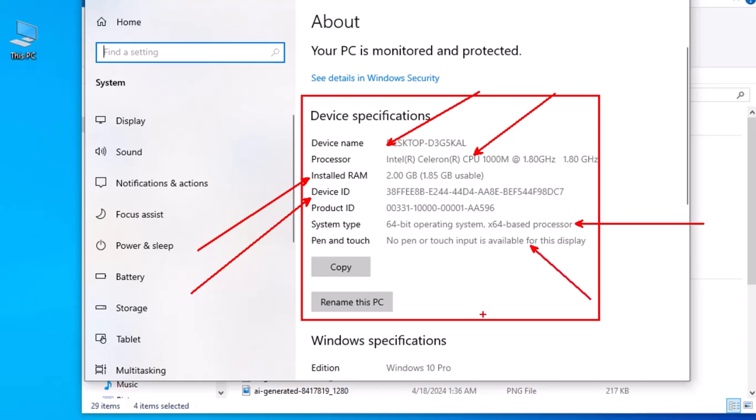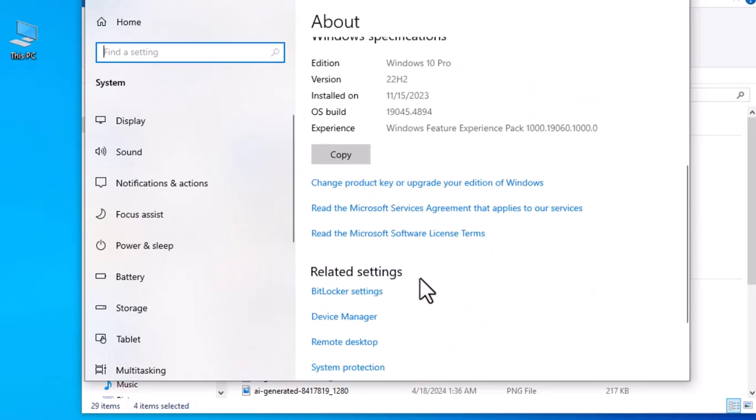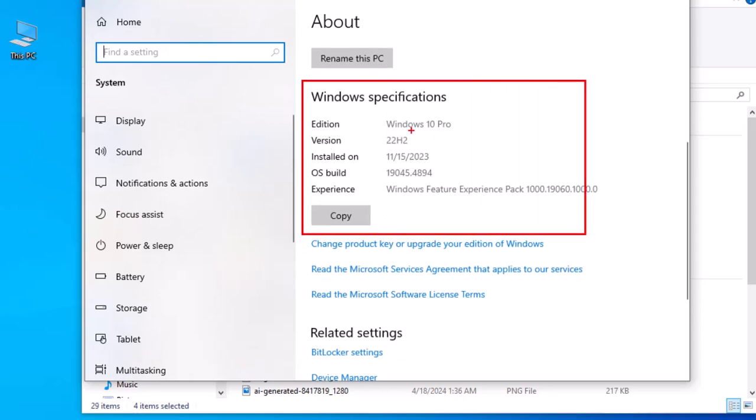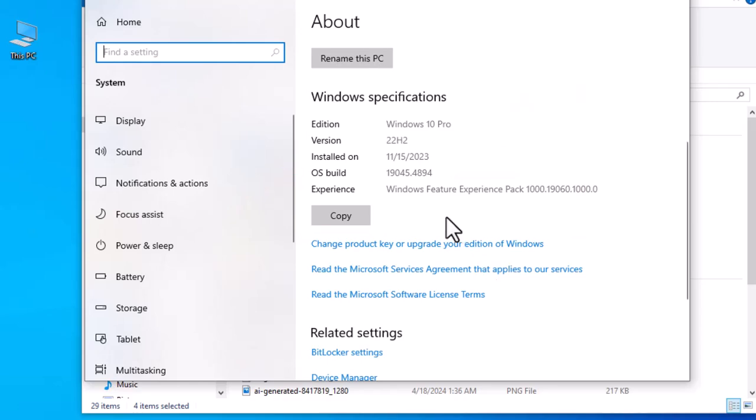And when you scroll down, we have the Windows specification as well, which shows you the edition that you are using, which is Windows 10 Pro, and I'm using the 22H2 version, and also the date this Windows was installed on this hard disk, and also the operating system build. You have all this experience as well, and these options were obtained by using the Windows key and the Pause key.